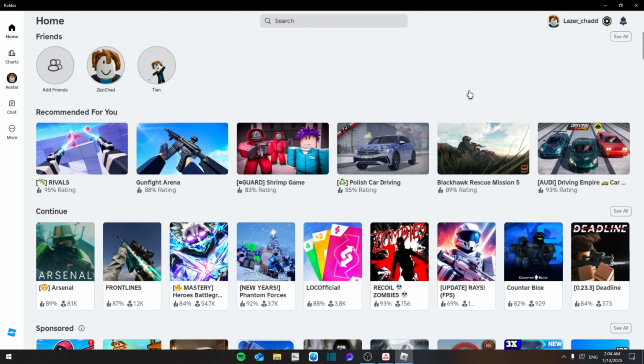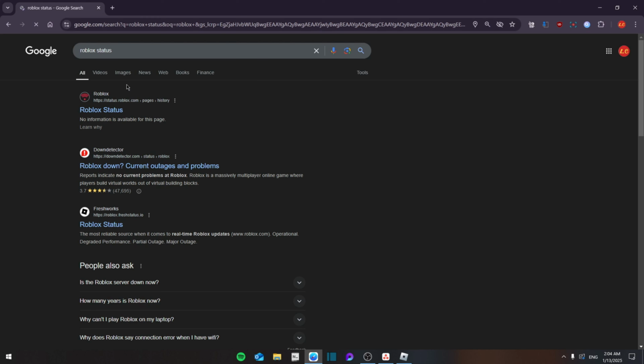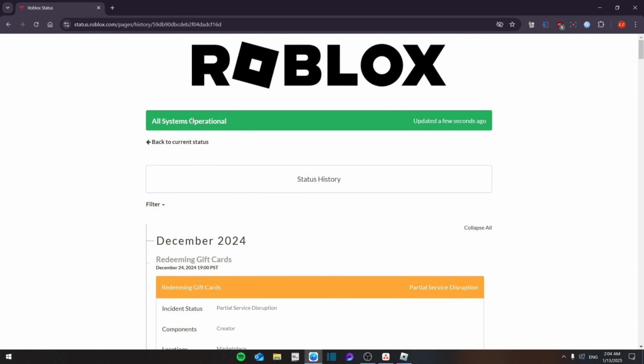Now, just to check, one of the main reasons that Roblox might not be working is because the servers might be down. So what you're going to do is go to your browser and search for Roblox status. Once you do that, click on the first one, and if you see a green bar, then you should be fine because the Roblox servers are going well. So now what's the solution?